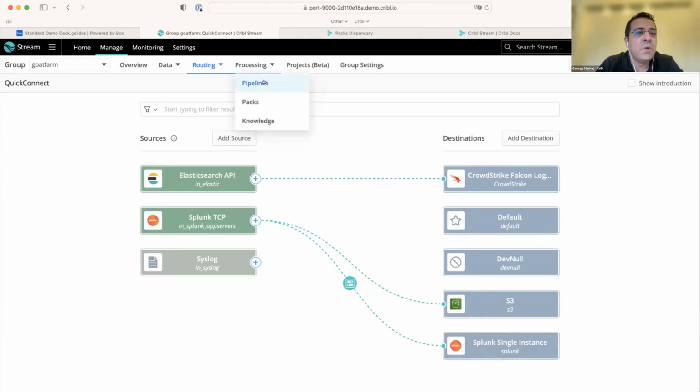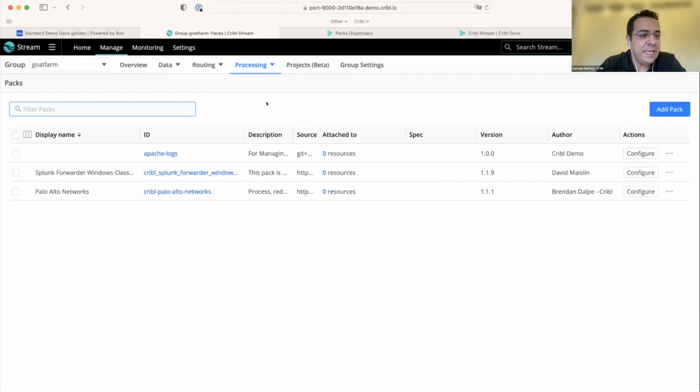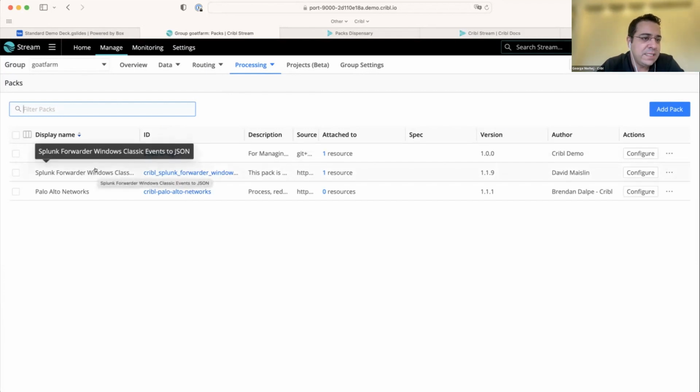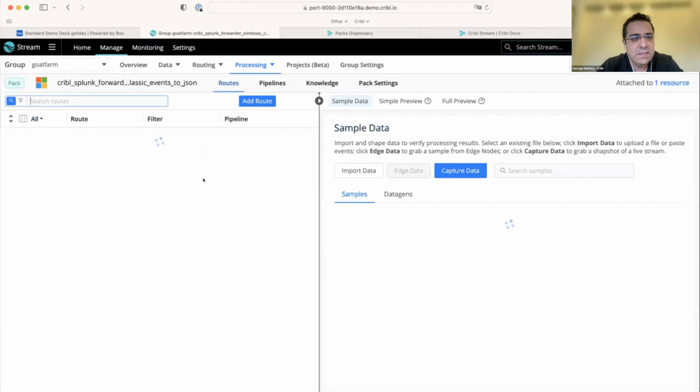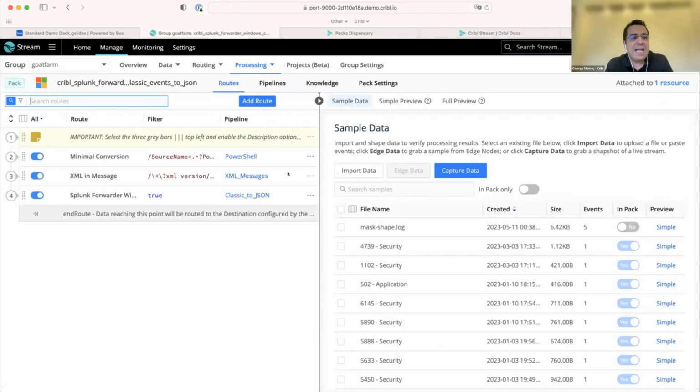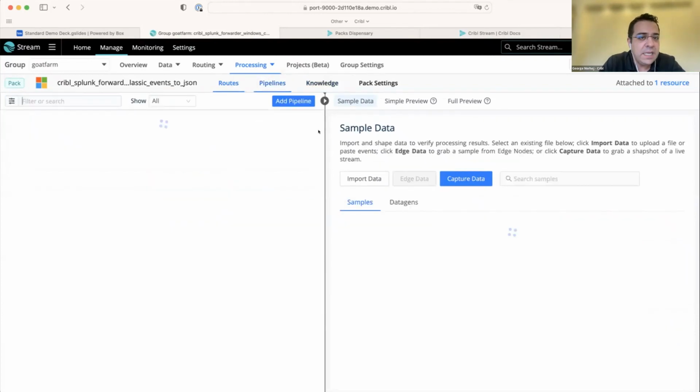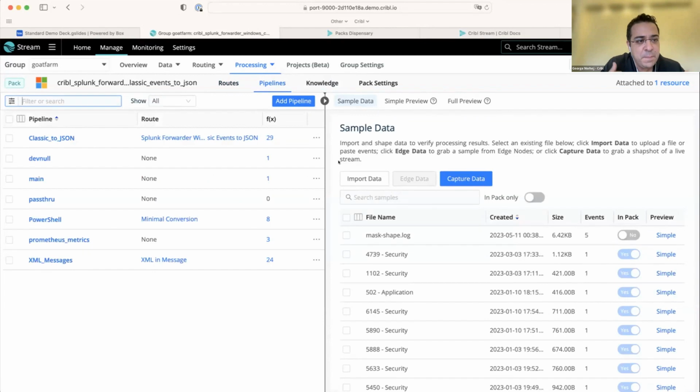So I'll take here a couple of examples that are ready-made. You noticed when I connected Splunk Universal Forwarder into the SIEM, I used a pack that is called, in this case, Splunk Forwarder Windows event. What this pack will do for me, it is already ready-made, as you can see here. It will apply a series of functions depending on the data.